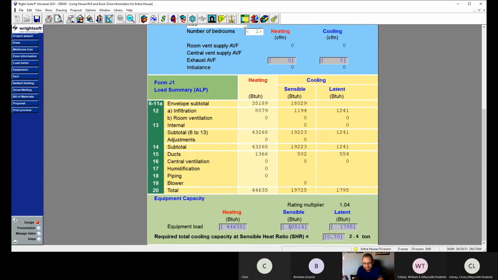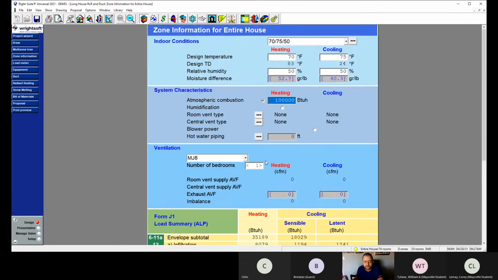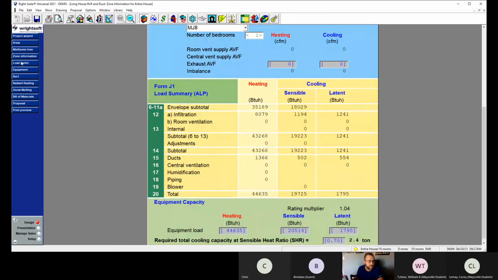So 20,000, this makes a lot more sense. Yeah, 20,000 sensible, 1,700 latent, 44,000 heating, 2 to 2.5 ton. That looks so much better. Now let's look at this.